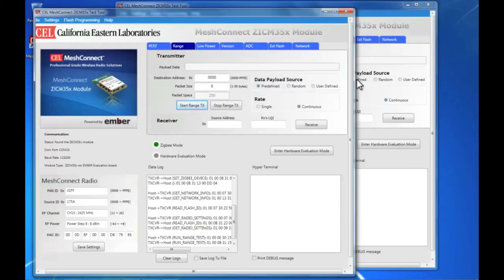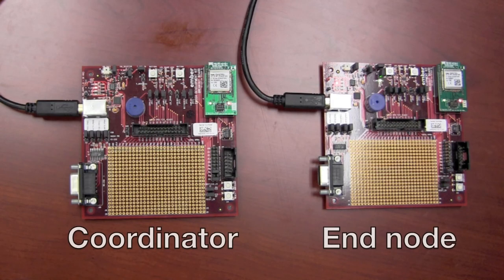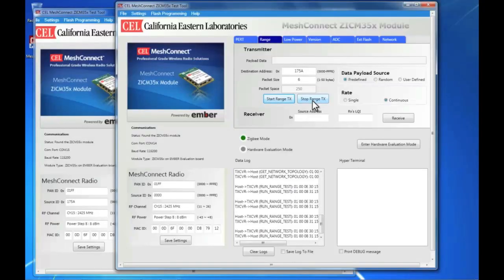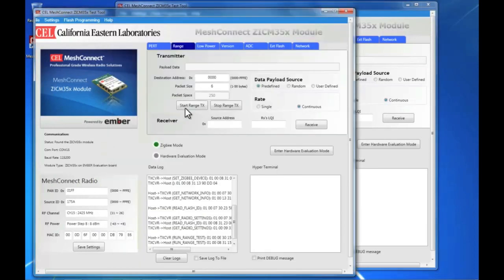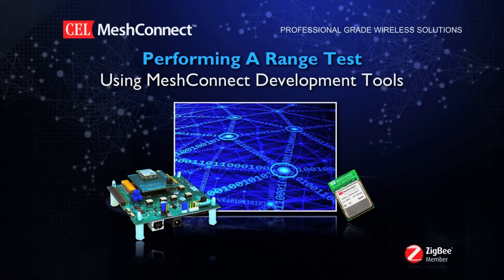Let's go over to the coordinator interface and select Start Range Test. Now you can see that the coordinator and the end nodes are flashing LED lights. The green LED flashing lights indicate that packets are being transmitted. The red LED lights indicate that packets are being received. This is a bidirectional range test. You can now stop the range test by clicking Stop Range Test on both interfaces of the MeshConnect test tool software. This concludes our demonstration on performing a range test using the CEL's MeshConnect development tools.